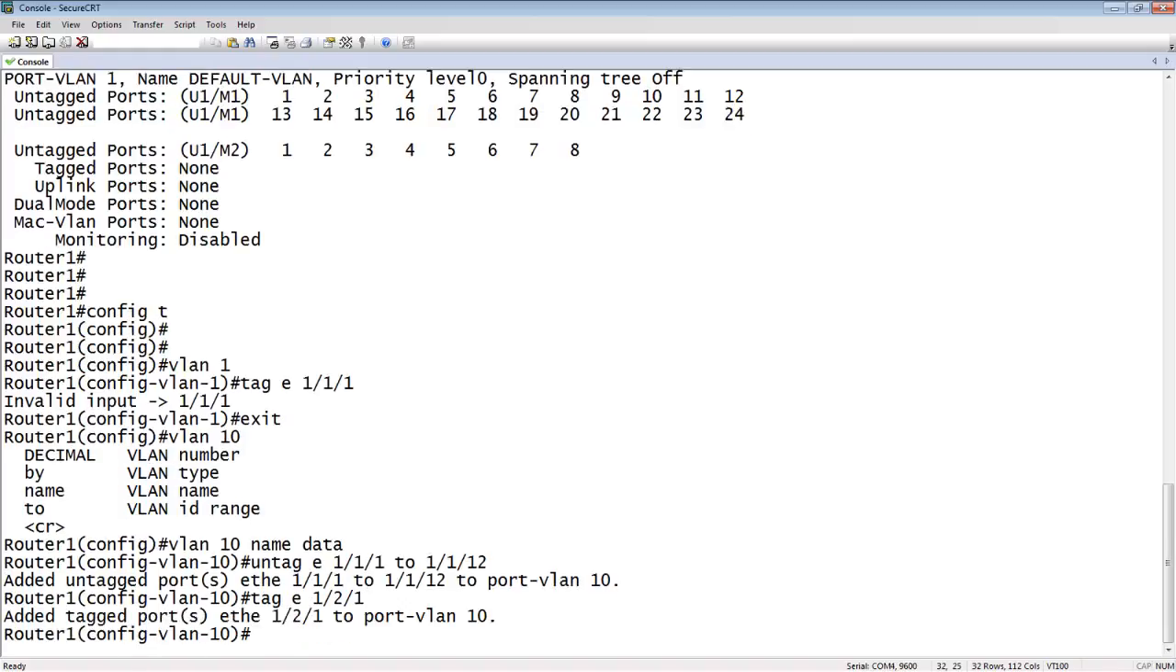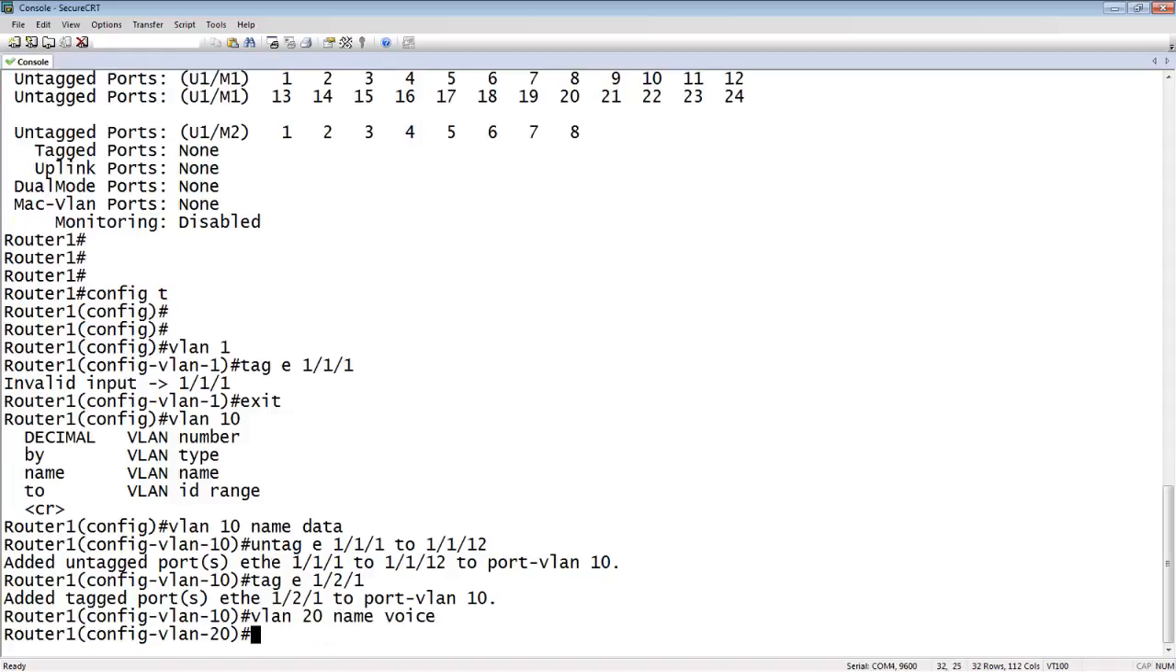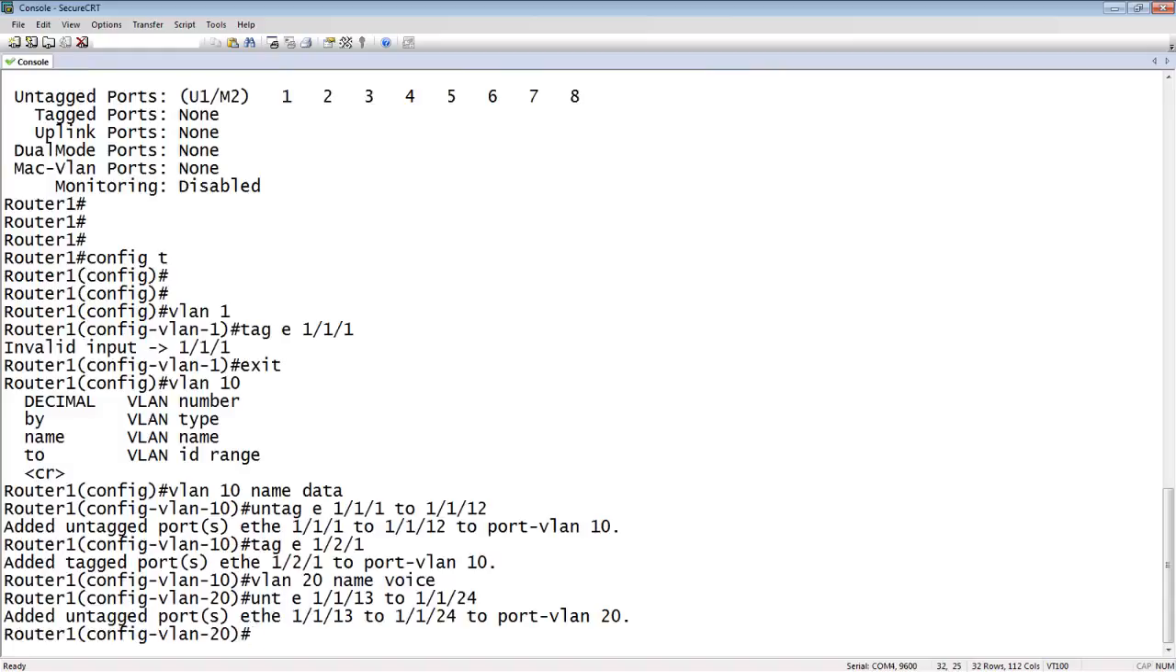Okay, so now let's create us a voice VLAN. So we'll say VLAN 20, name voice. The name is optional, right? You don't have to have that. And we'll untag Ethernet 1/1/13 to 1/1/24, for example. Now, normally with voice VLANs, those are going to be tagged, and that's something called dual mode.